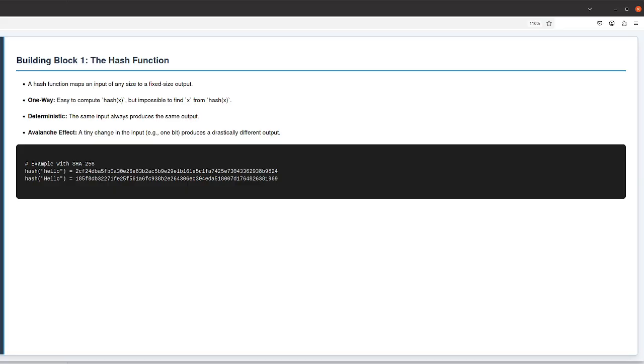Crucially, it must be a one-way function. It is easy to compute the hash from the input, but it is computationally infeasible to do the reverse, to find the input from the hash. This property is what makes it useful for cryptography. Even a tiny change in the input, like flipping a single bit, will result in a completely different hash output, a phenomenon known as the avalanche effect.